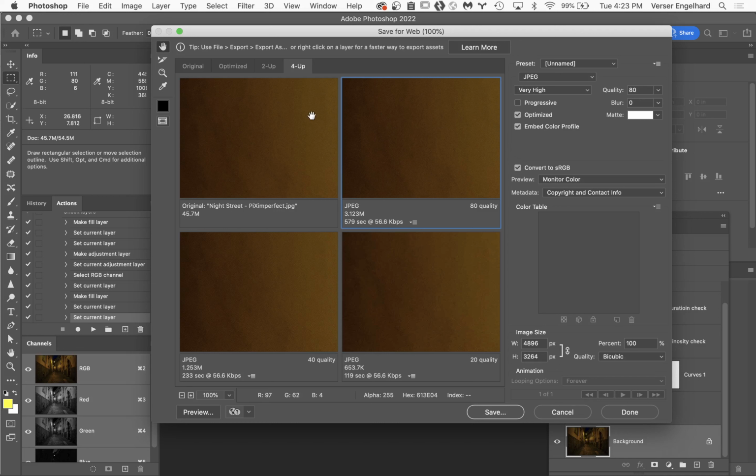And you'll see there's tabs along the very top. It doesn't really matter which one of these you click on the top. You can have the original, optimized. I have mine always on 4-up because this is how I convert my files for web. But we're not even going to use JPEG. So over on the right-hand side in the drop-down menu where it says JPEG, you want to click on the drop-down menu and come down to GIF.